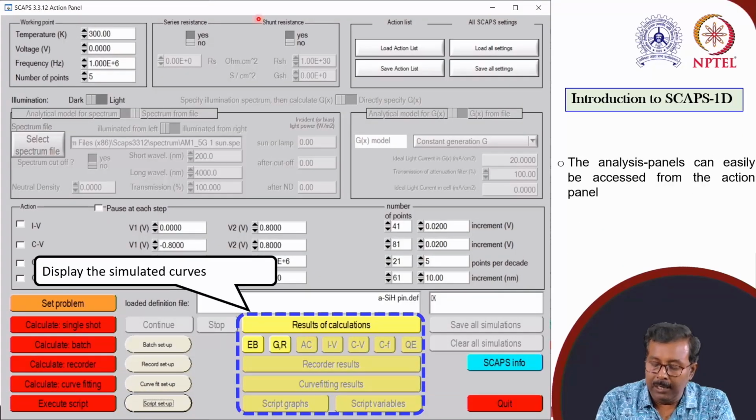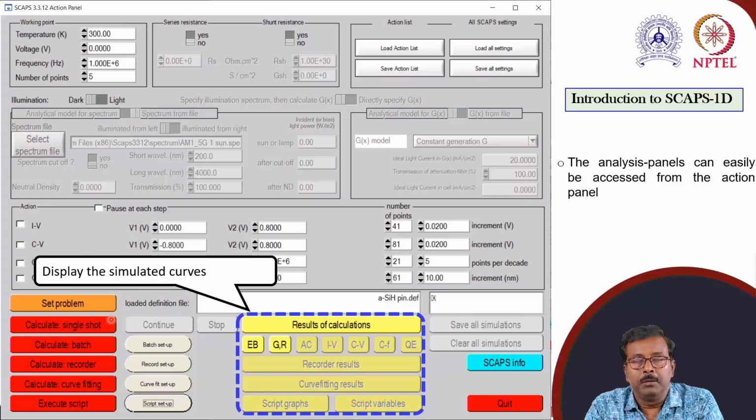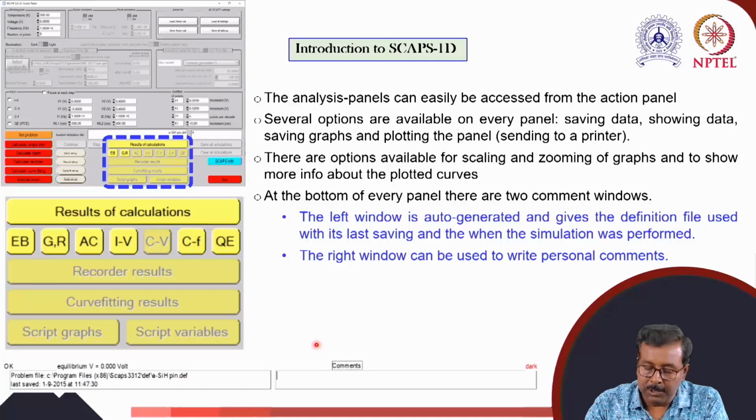Again in the action panel, look at the results of calculations section, which we describe one by one. In the result section there are EB, GR, AC, IV, CV, CF, QE, all are there. They basically display the simulated curve. How do you like to have the data? If you like to have the energy band, you can select EB. If you like to have the generation recombination, you can have that. So these are the classifications for showing the results after simulation.